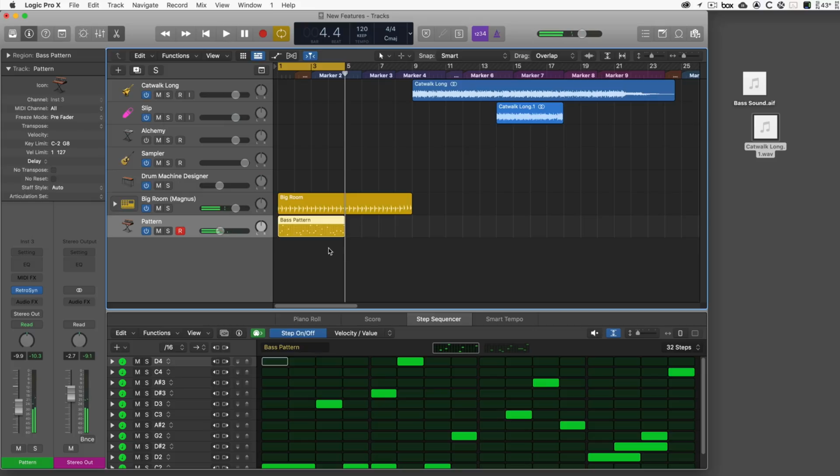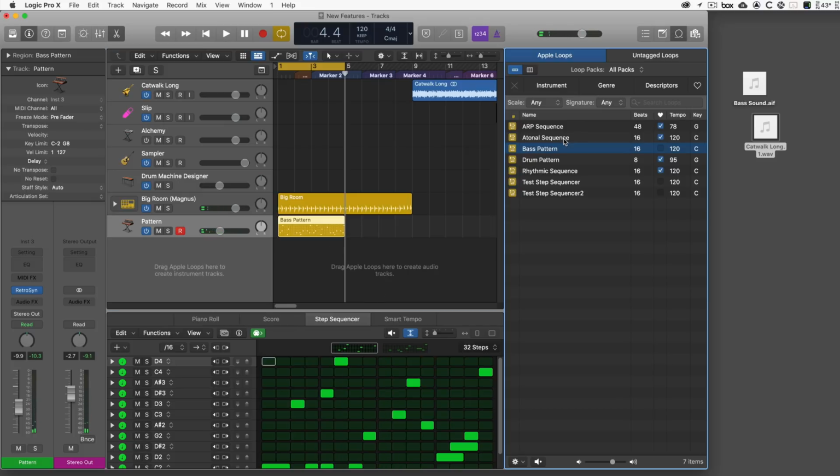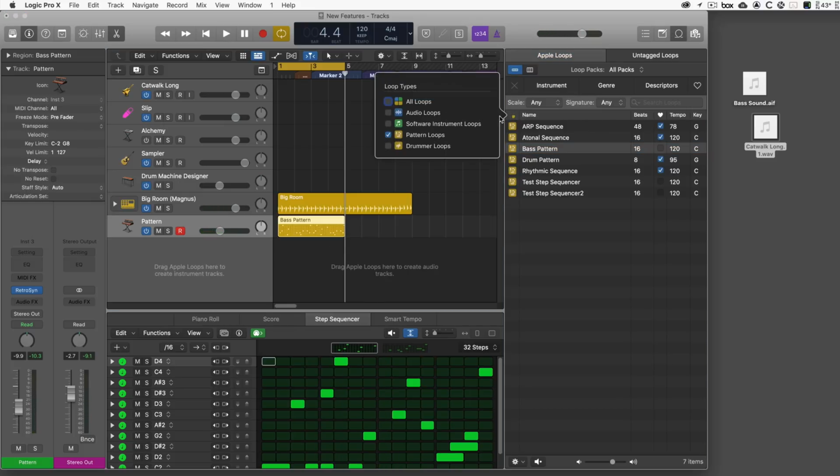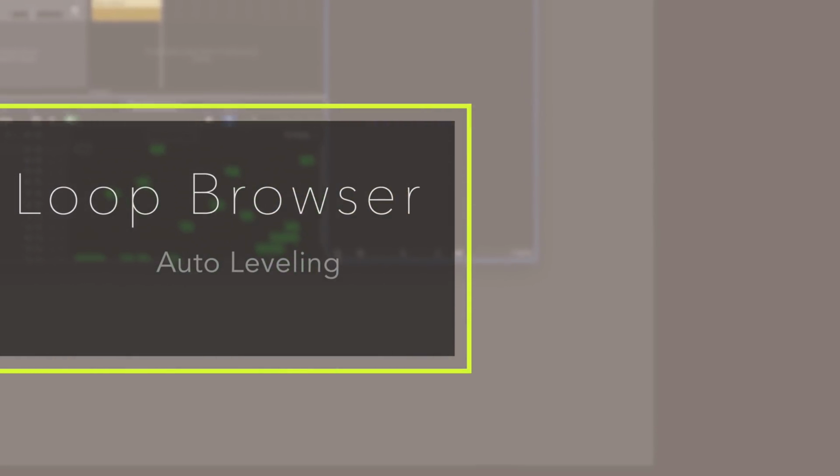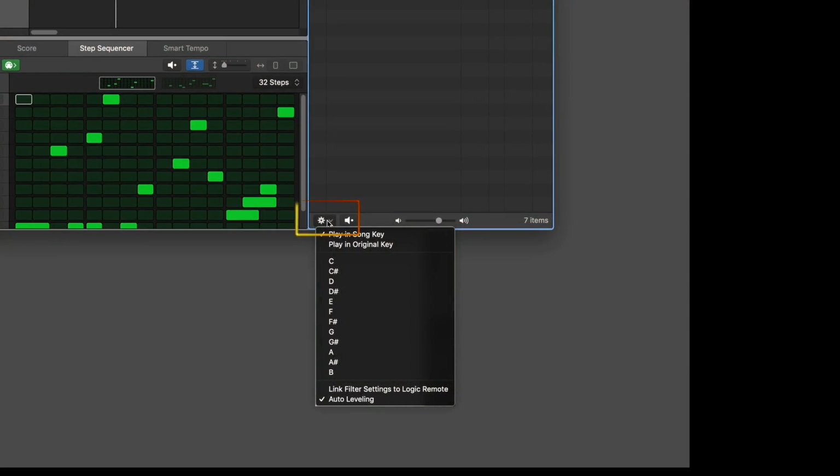More about the step sequencer later, and that is the addition of the pattern loop. There's one more addition in the loop browser, and that is down there at the gear button. If you click on it, there's a new option called auto leveling.